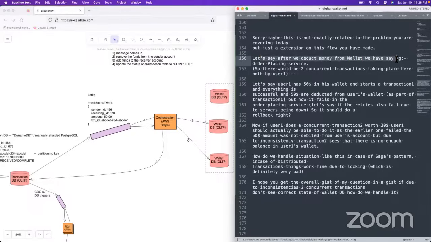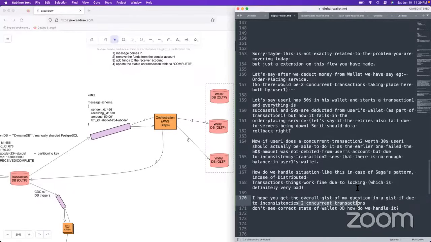Money from wallet, we have, say, for example, an order placing service. So there are two concurrent transactions taking place here. Okay, this might have to come at the end. Let's say user 1 has 50 in the wallet, transactions 50 to 30. Oh, I don't know if this is actually outside of it. I think this is just about concurrent transactions. Yeah, this just seems to be about concurrent transactions.